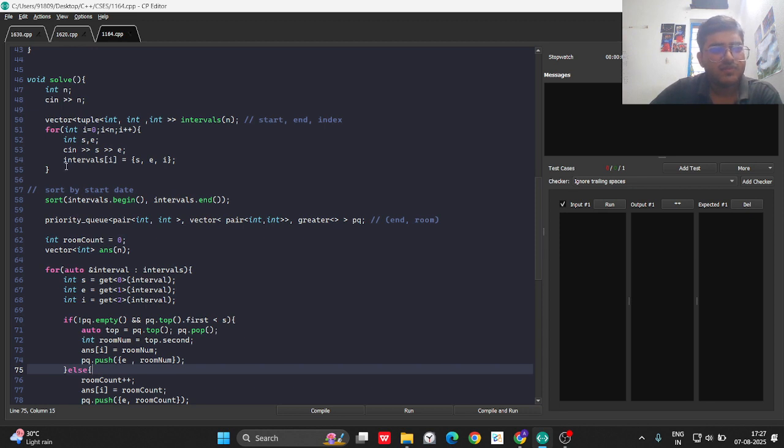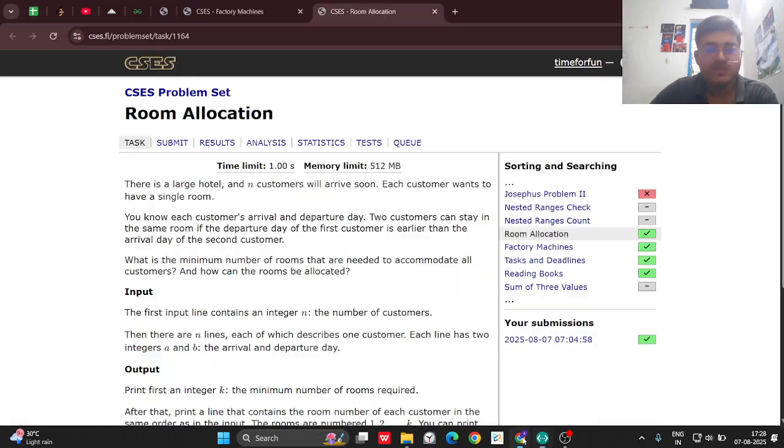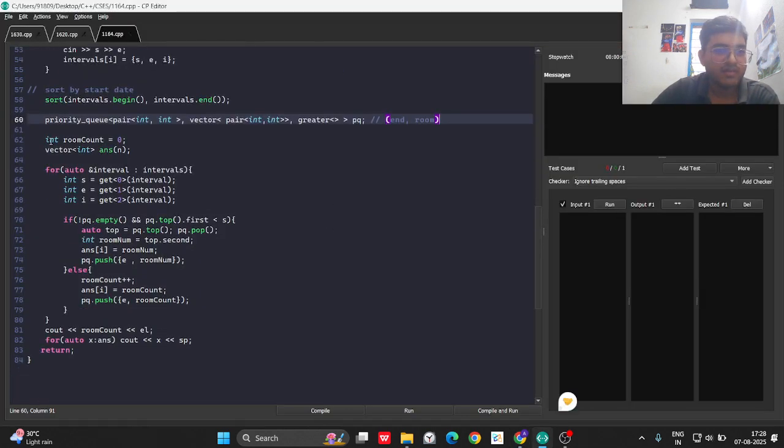If you want to remember it, we started by sorting by arrival time or start, and we are using a min heap to keep track of the minimum departure date. We also need to take care of the rooms, because the question asks us to print the rooms too. For that we keep an answer vector and also store the room in the min heap along the way. So this is basically the idea.